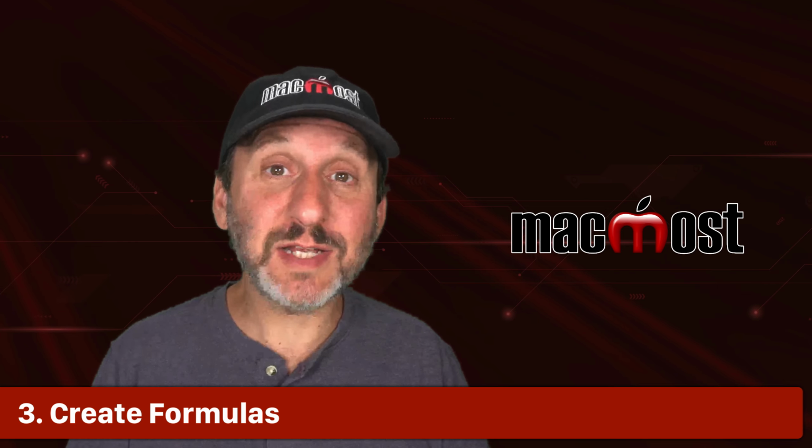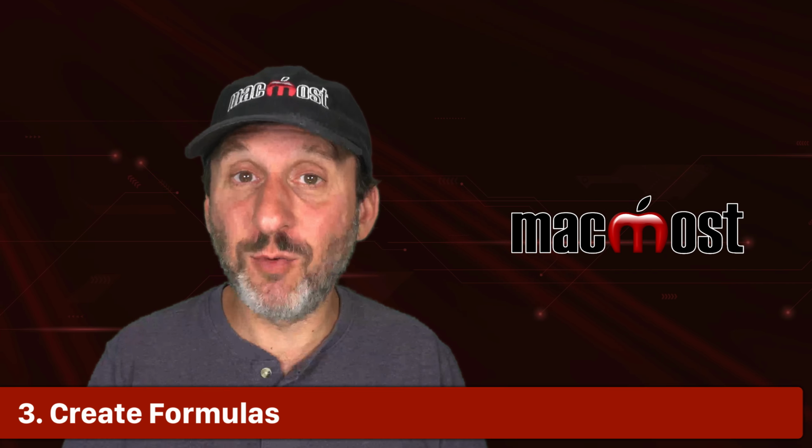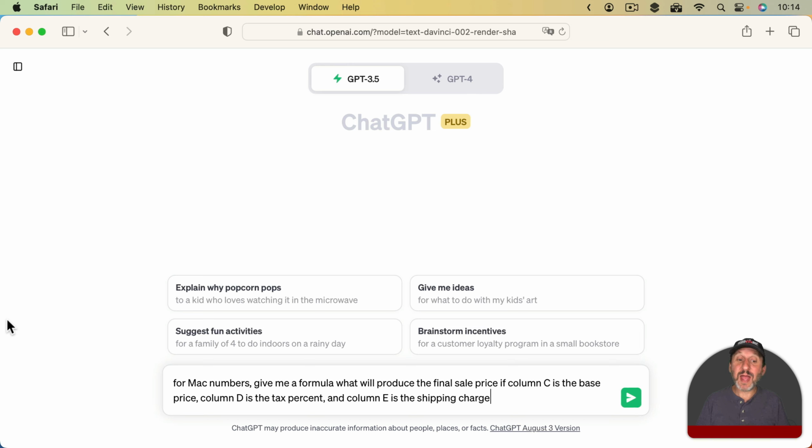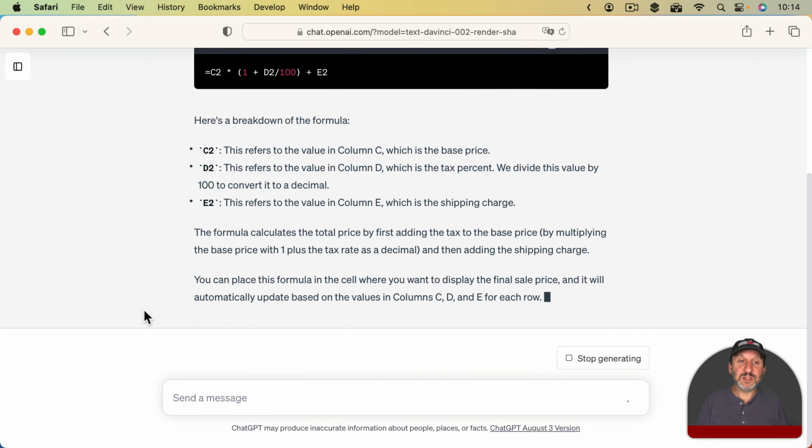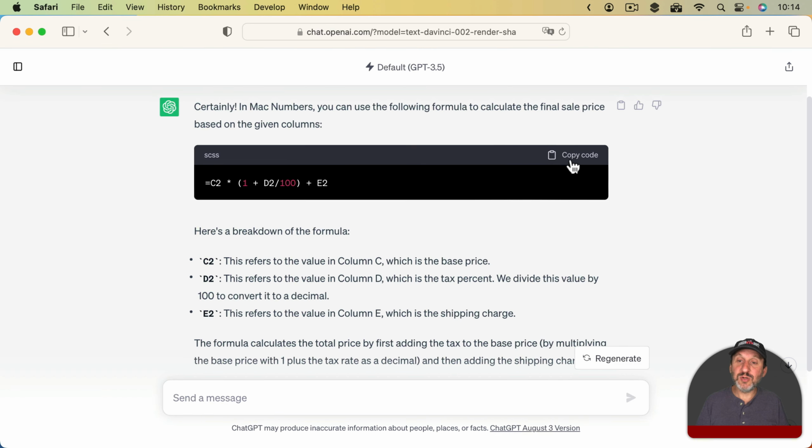And I can also just ask ChatGPT to make the formula for you. So for instance, here I'm asking for Mac numbers, give me a formula that will produce the final sale price if column C is the base price, column D is the tax percent, and column E is the shipping charge. And when I submit this, it's going to give me the formula right there. You could always use this little copy code button here or just select it and copy and then paste. But even more important than that, you get a description of exactly how it works. So instead of copying and pasting, you can read about it, learn how it works so you know how to use it the next time or modify it to fit your needs.